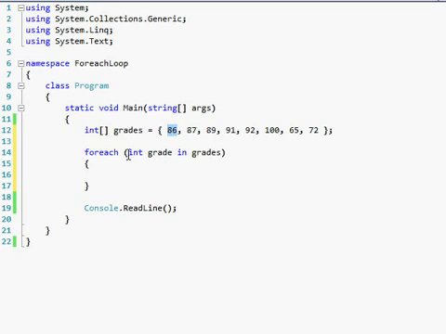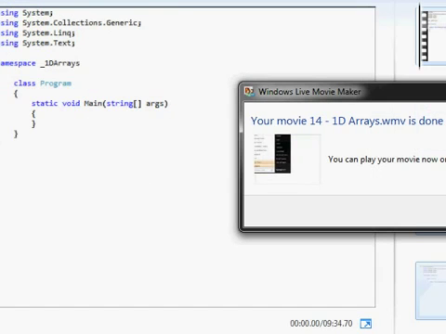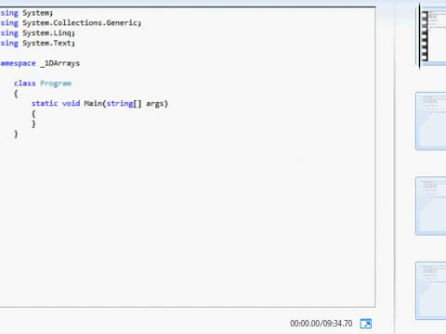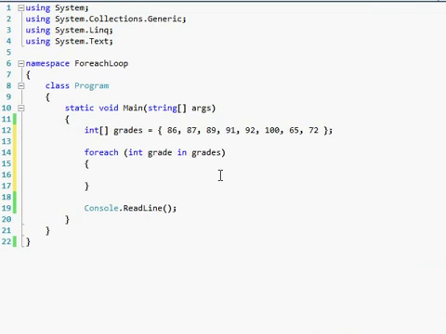Then it goes back through and says, okay, we've already done the first one, let's go to index 1, which is the second element, and it saves 87 in grade. Then you can use grade in here, which I will in a second. The third time it goes to 89, fourth time 91, fifth time 92, all the way up until it gets to 72. Then it stops, because that's the end of the array.